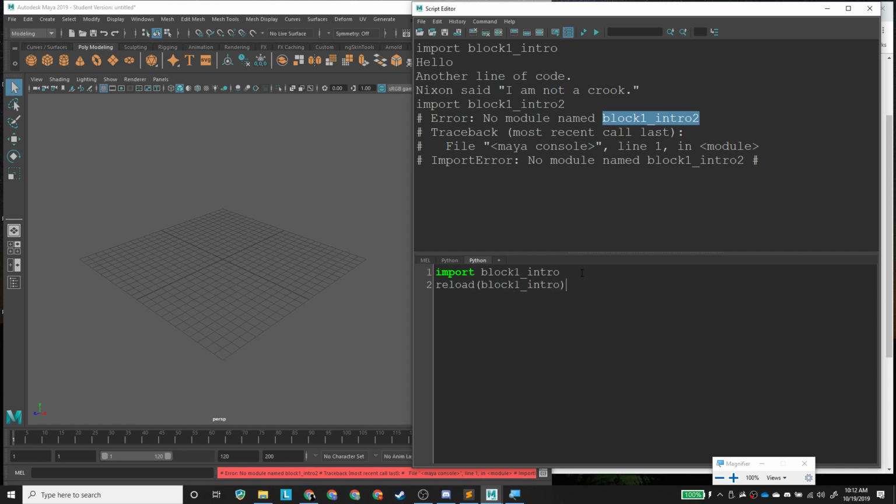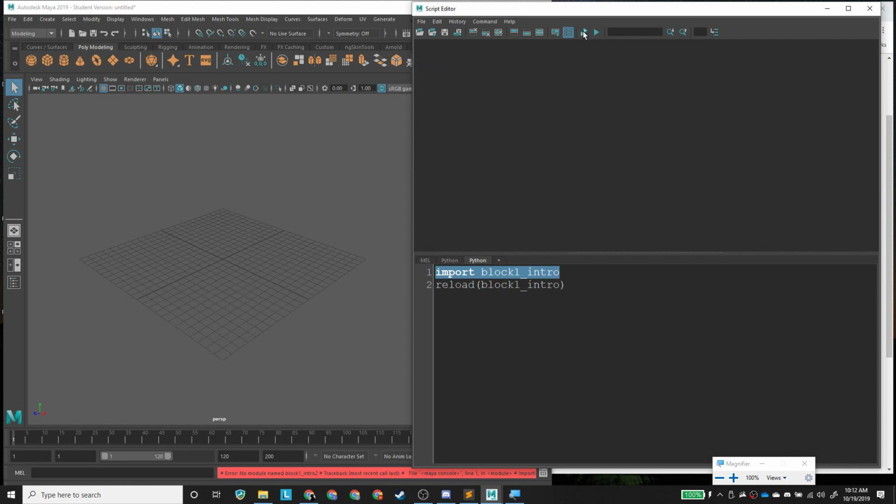Again, same structure. We have a command, and inside the parentheses, we have what we want that command to do, which is reload. In this case, if I just run import, it's not going to do anything because you already have that book on your desk. That library's already been imported, so it's not going to run it again. If you want it to completely run the thing again, you've got to reload.